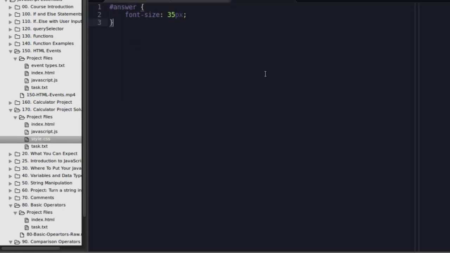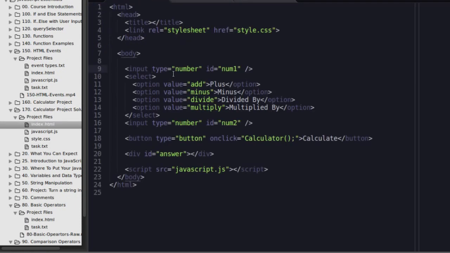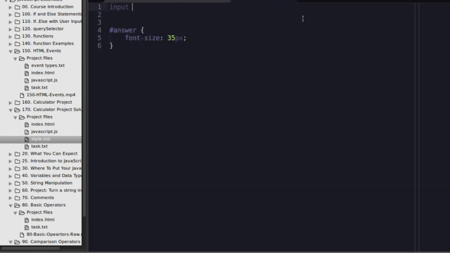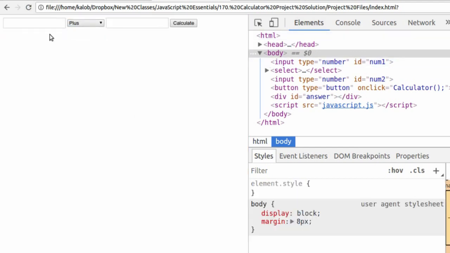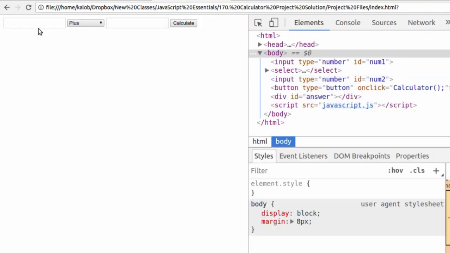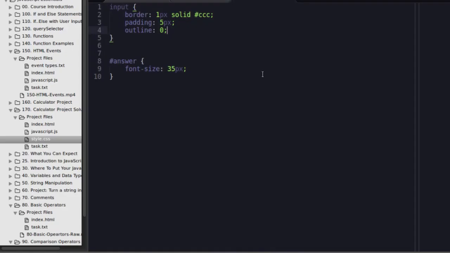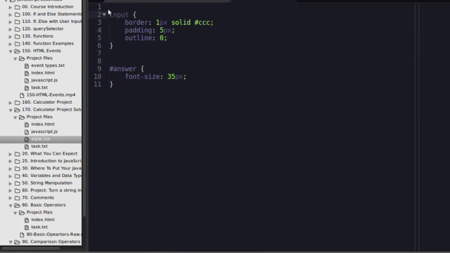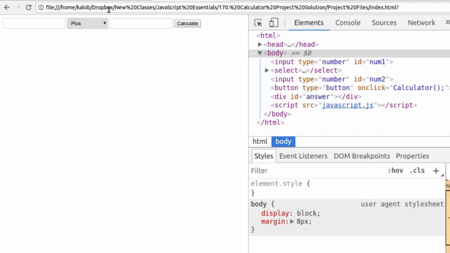All right, so to style this, let's go ahead and I'm going to make some room. Answer can go at the bottom. Doesn't really matter where it goes. And what am I looking at here? I want to change all the inputs. 1px solid. Padding. Ooh, that's way too much. 5 pixels. Let's see what we're starting to look at here. Looks a little nicer. Let's go outline 0. No outline when I click into it. Let's also do this with select. There we go.